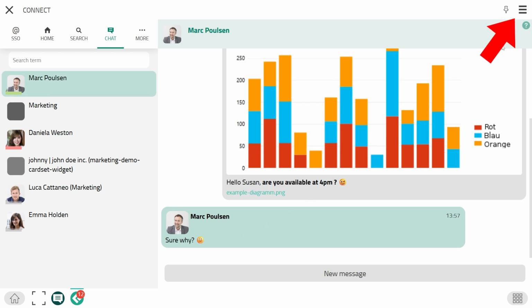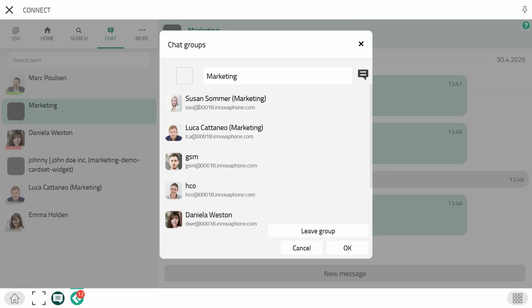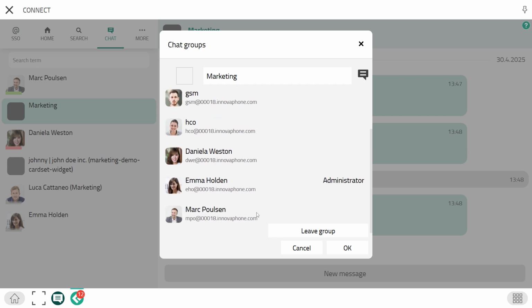You can access the chat app settings by clicking on the hamburger menu at the top right. Here the current chat can be deleted, and under chat groups, all groups you are a member of are listed. Select a group here to see the members, change the name, add more members, or delete the group, or leave the group if it was not created by you.